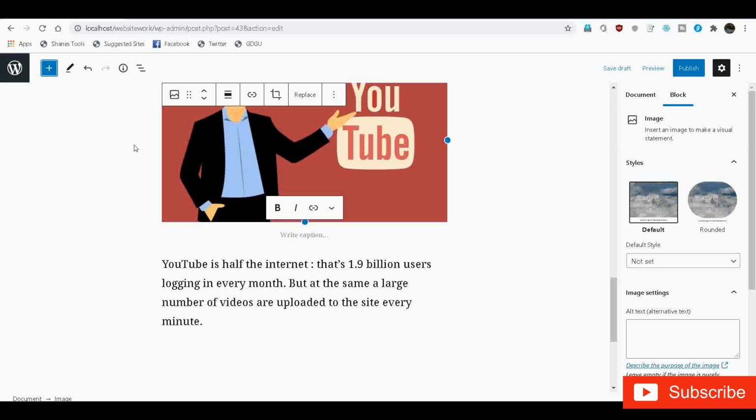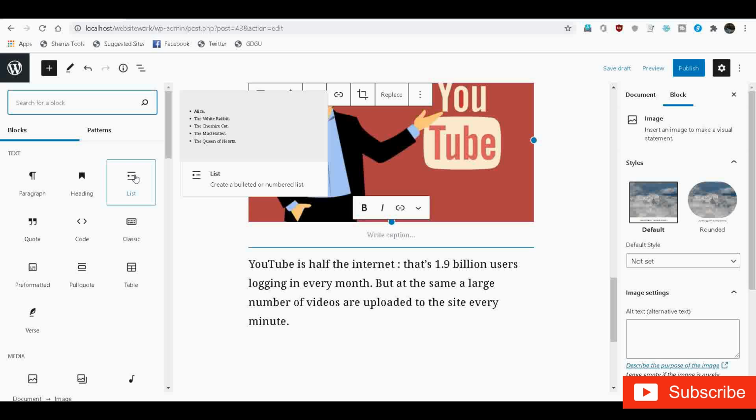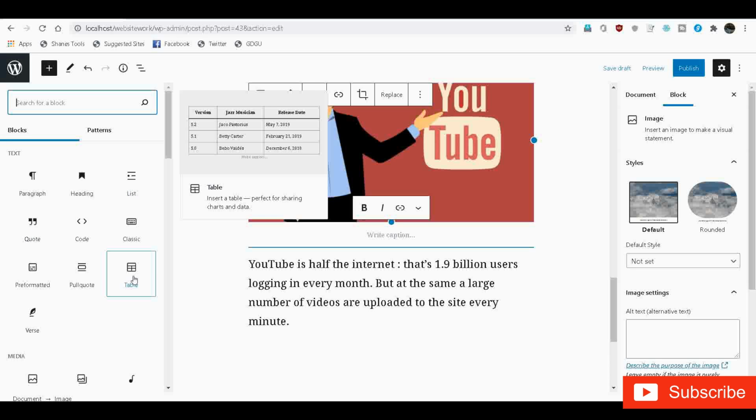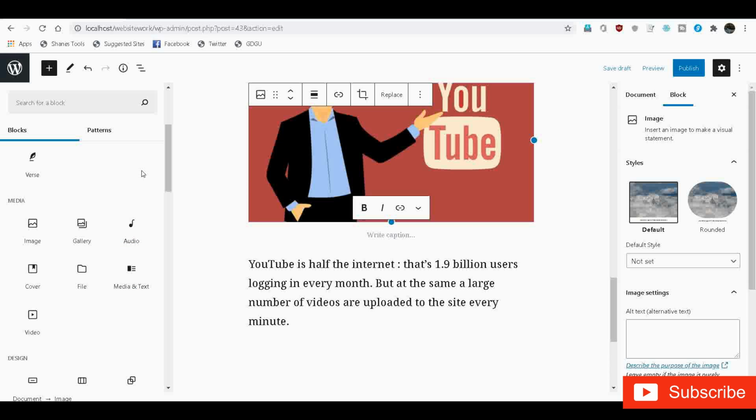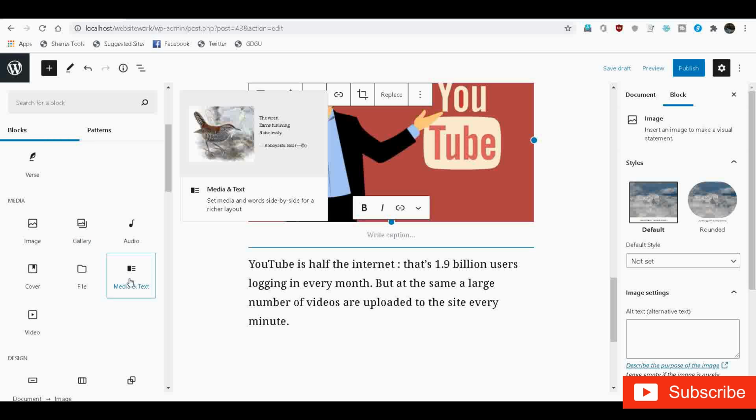Now let me tell you something more about writing a post. There are many other options available right over here. So click on plus and see what we have here. You can experiment by yourself. Like we can add a list of text here. We can also add a quote here. Also you can add a table by clicking over here. You can also add audio to the blog post. Also you can add a gallery of images. Here we have an option of media and text. So clicking on that, you can understand what it is all about.